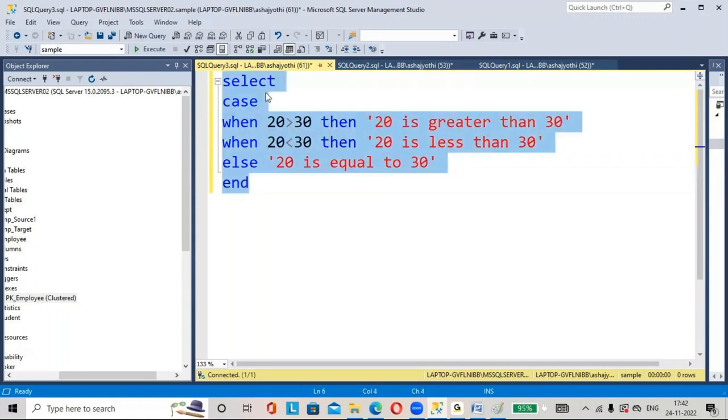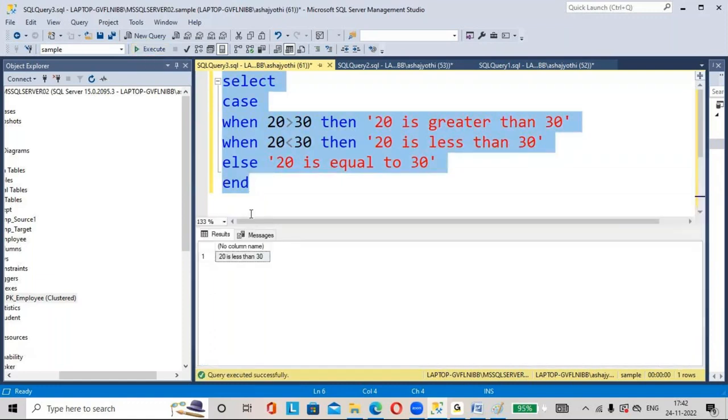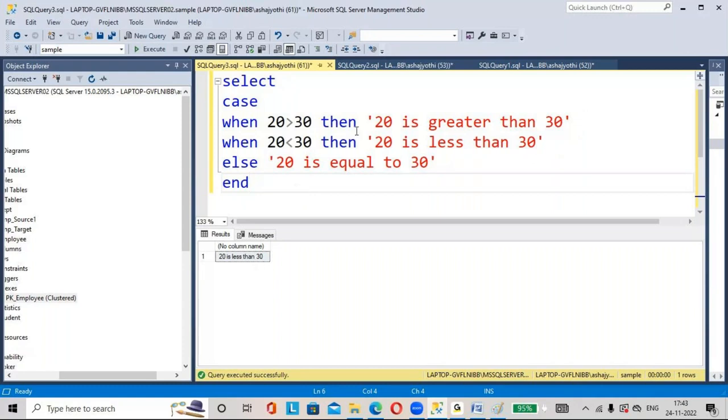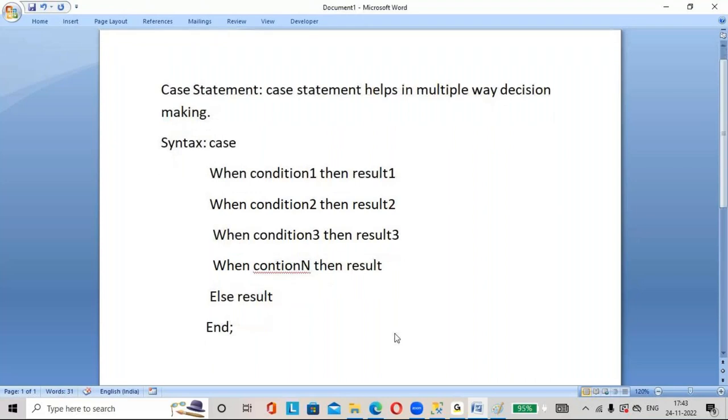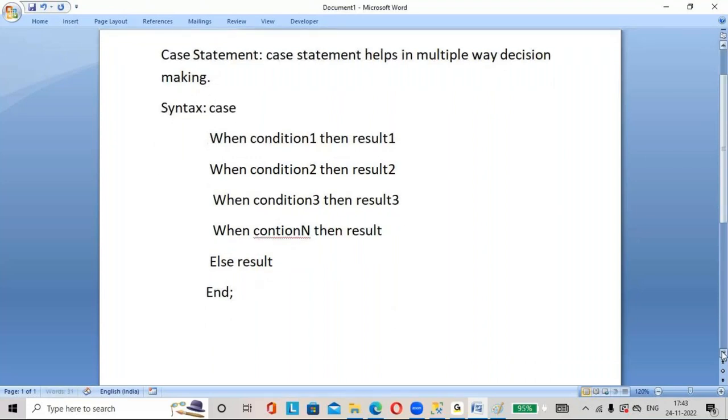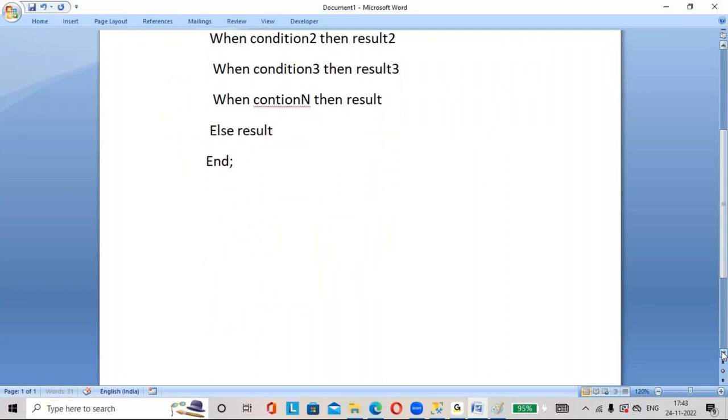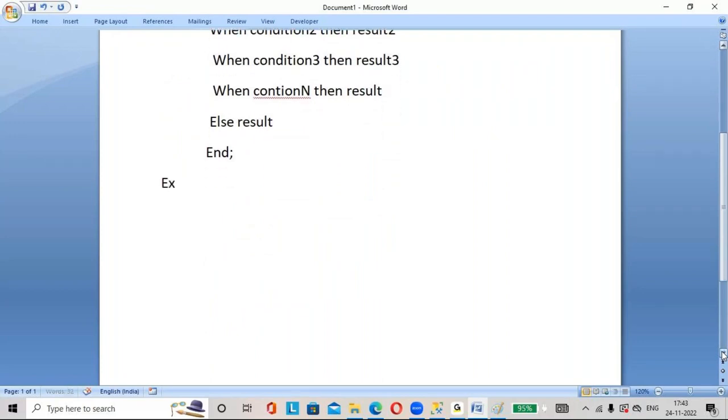Control A, just execute. See which statement is correct here? 20 is less than 30. So whichever statement is correct, that statement will be printed, or else the else result will be printed. Is it clear? Example.